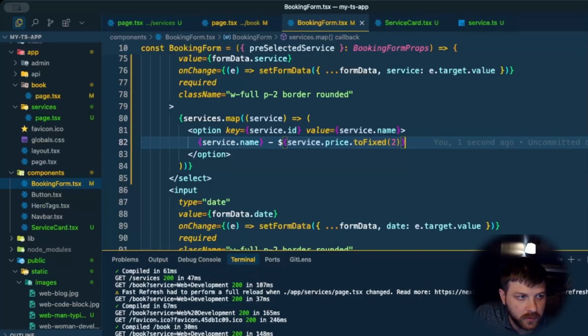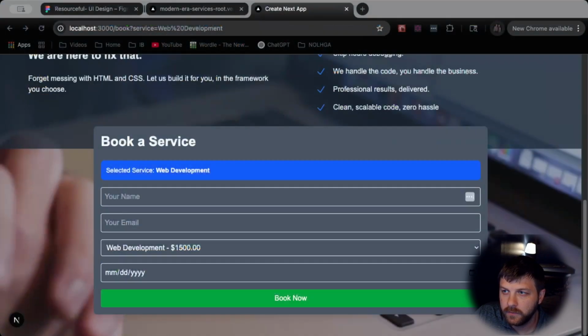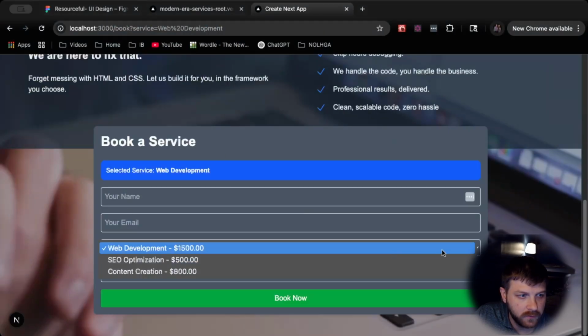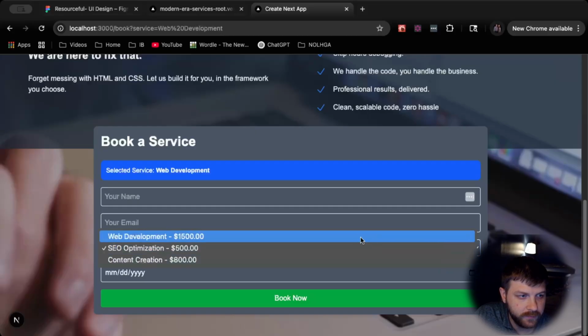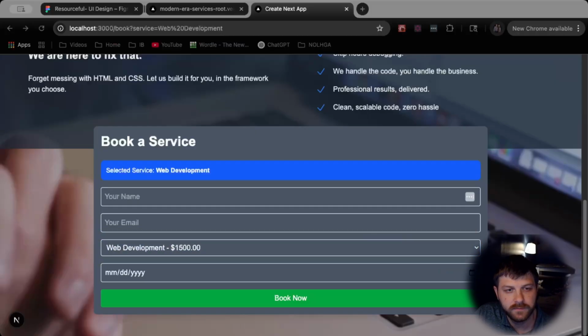And then if we go back to our UI, we can actually see that that's already changed. Look at that. Love IntelliSense. Cool. So I think that's that done.